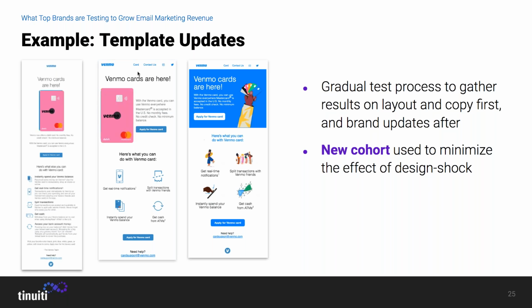So people who are used to seeing an email look like this in their inbox 3 times a week, all of a sudden getting this, it's like, whoa, what's happening? What's happened to the brand? So test using those new groups.